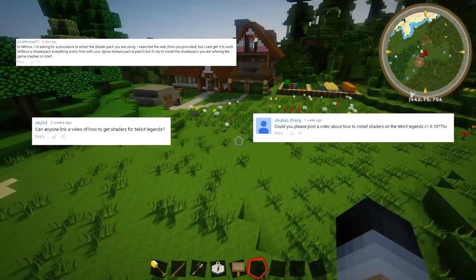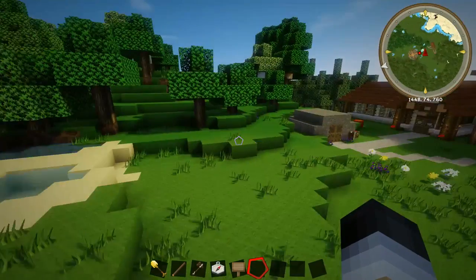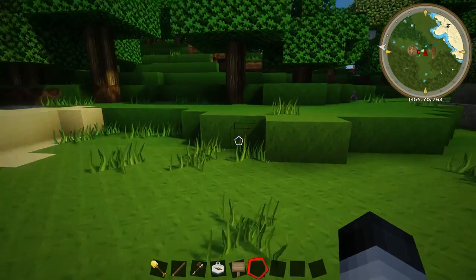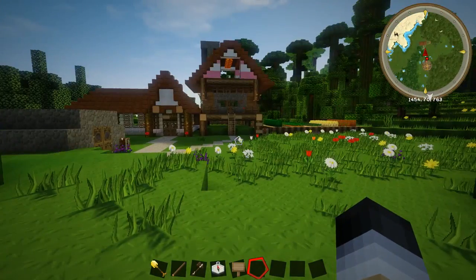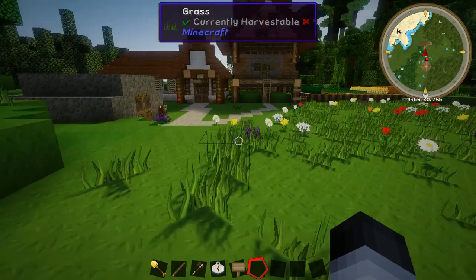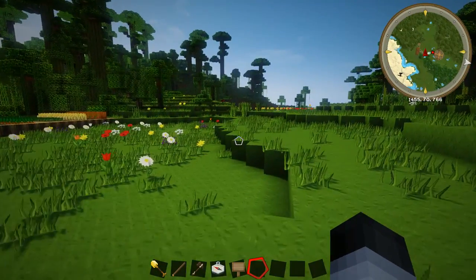How to install shaders onto a modpack. Now, I've been specifically asked about Tekkit Legends, but this actually works for any modpack. So let's just go into what I do differently to get it working.